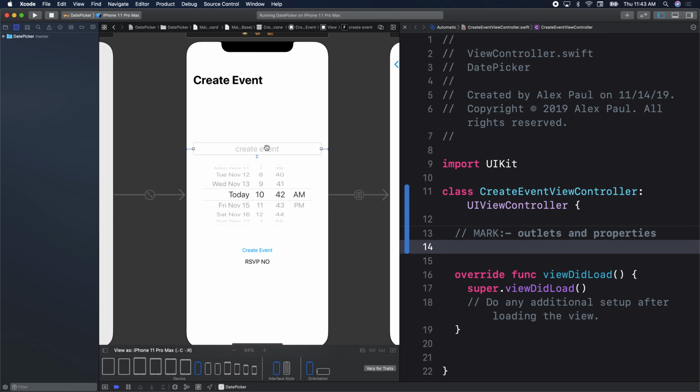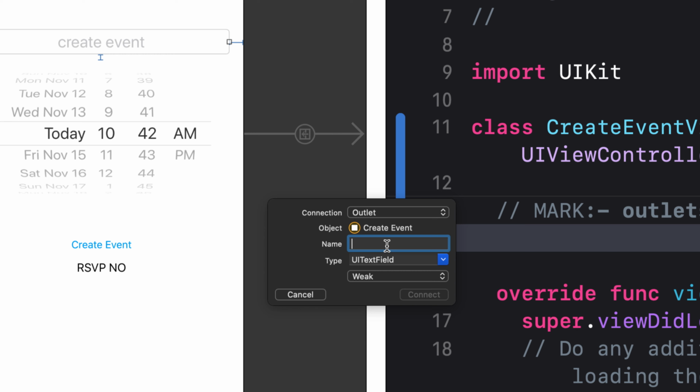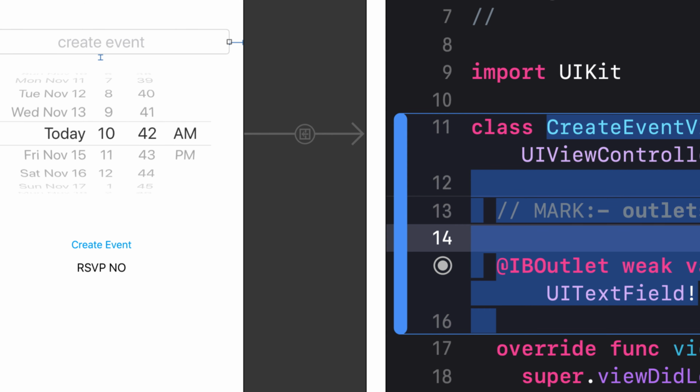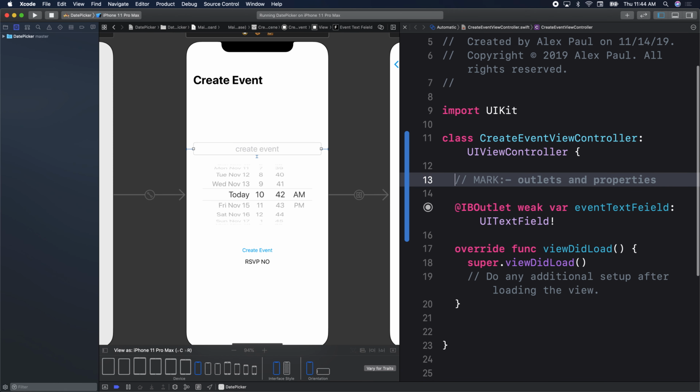I'll control drag my text field over to my view controller. I'll name my text field event text field. The text field, the first element at the top. So control drag the text field and call it create text field. Oh, sorry, event text field. I'll press connect. Right, so we have event text field.